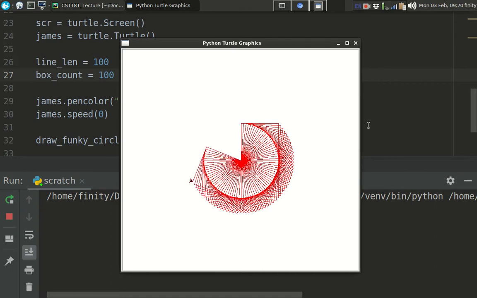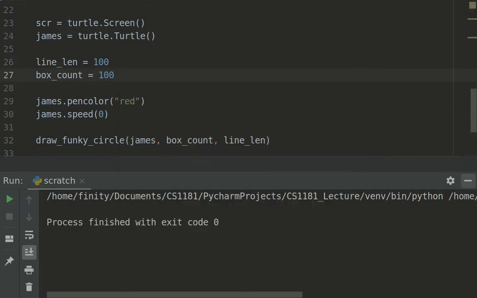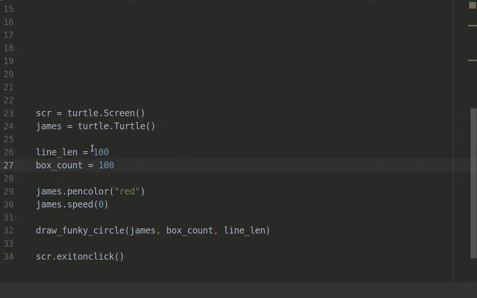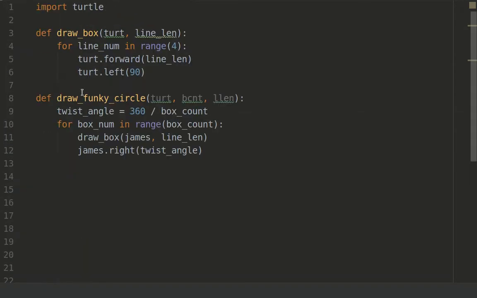Anyway, we can see James draws the funky circle, no problem. So that demonstrates that we've successfully abstracted out code into this spot above.